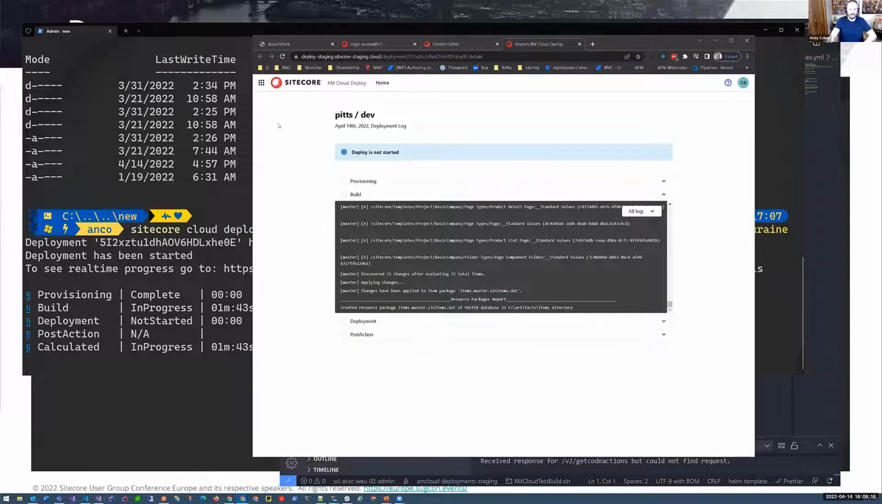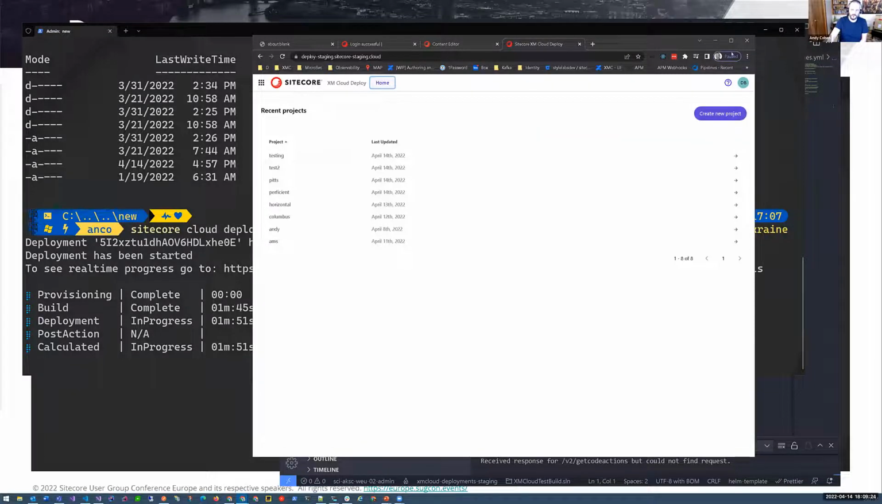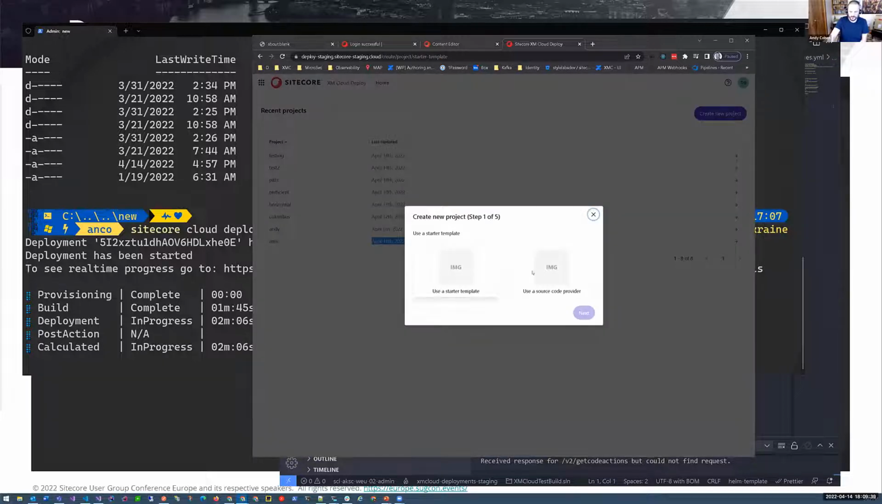So now is a good time for questions, or actually while I'm here, let me show you the portal, show you how much is done. So the build is now done. So this is a real portal. These are all the different projects that I've created recently. I mentioned Columbus, our sales, our professional services, Pittsburgh, some test projects, but you can create a new project, choose your starter kit or a source code provider, just like I was mentioning.